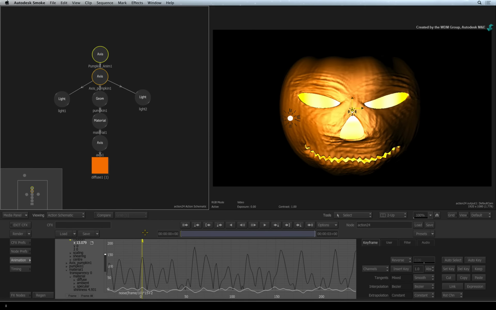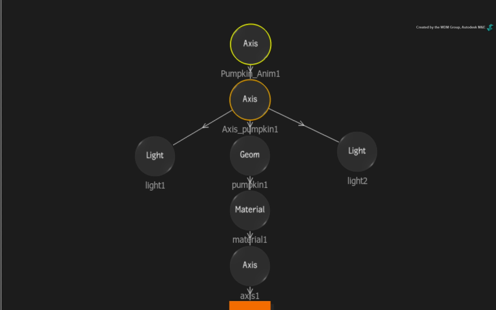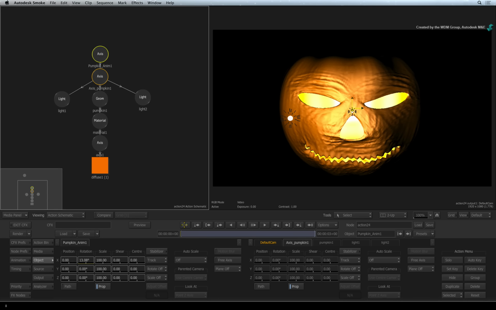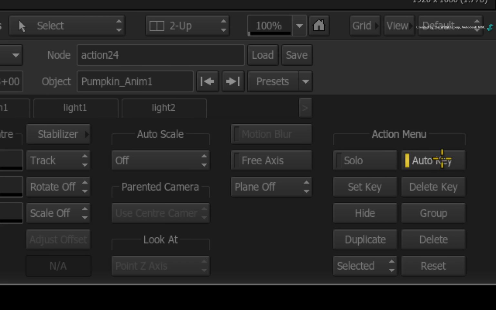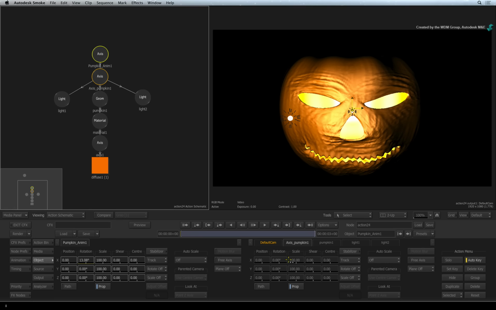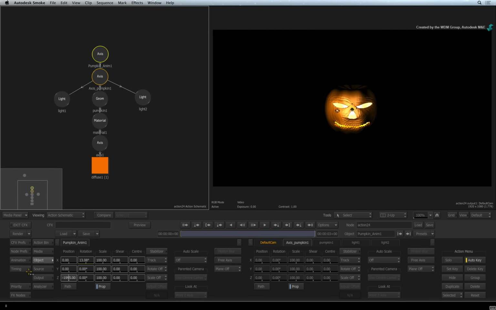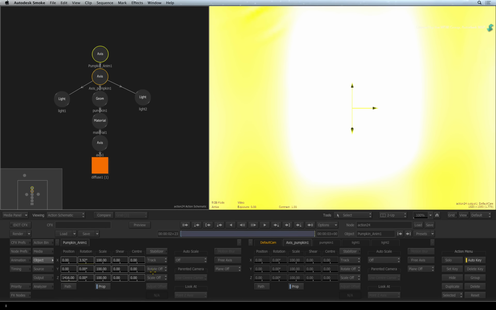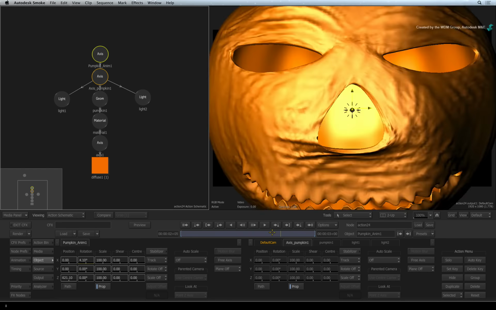Now let's fly Jack at the screen. Double-click on the top axis again for its controls. Go to frame 1 and turn on Auto Key. Move Jack back in Z space. Now go to the last frame. Move Jack forward in Z space until the light blinds the camera. Now turn Auto Key off and scrub the time bar.